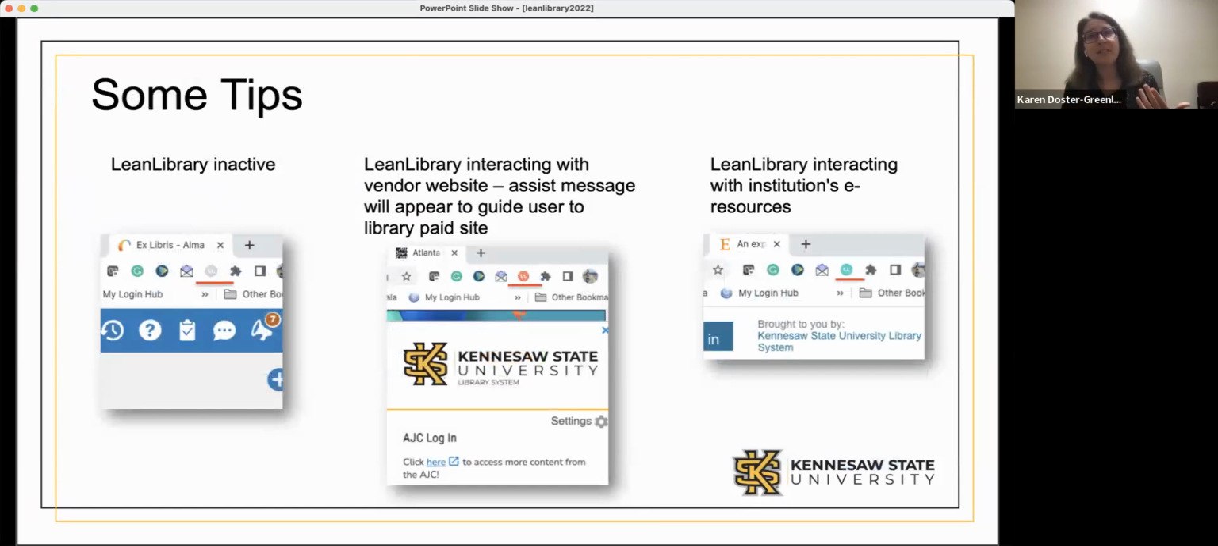So there are some things to consider or to be aware of when using Lean Library, and this is specifically tied to how Lean Library is activated and what it's doing when it's interacting online. This first screenshot shows Lean Library inactive. Once the extension's been added to your web browser, you'll see a little LL icon in a circle. That is your Lean Library icon, and it shows up in your toolbar.